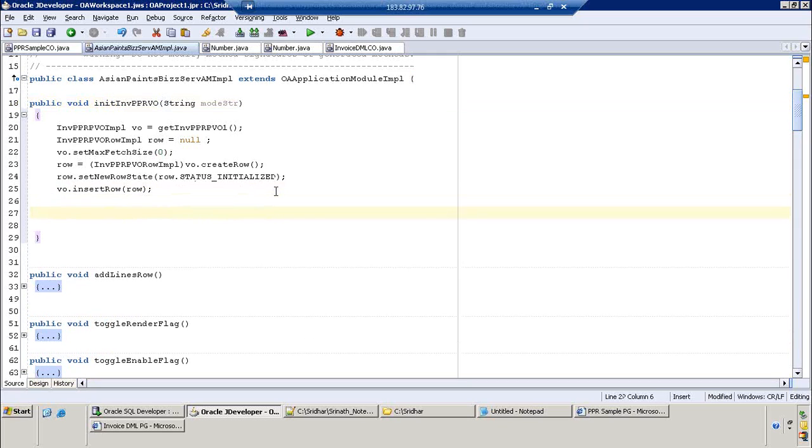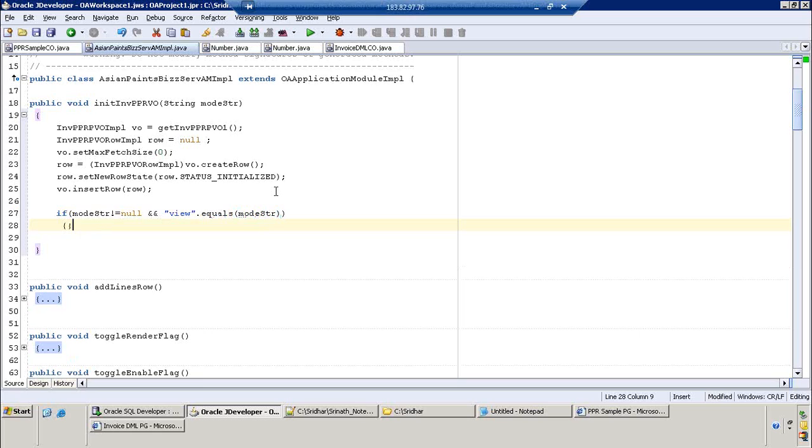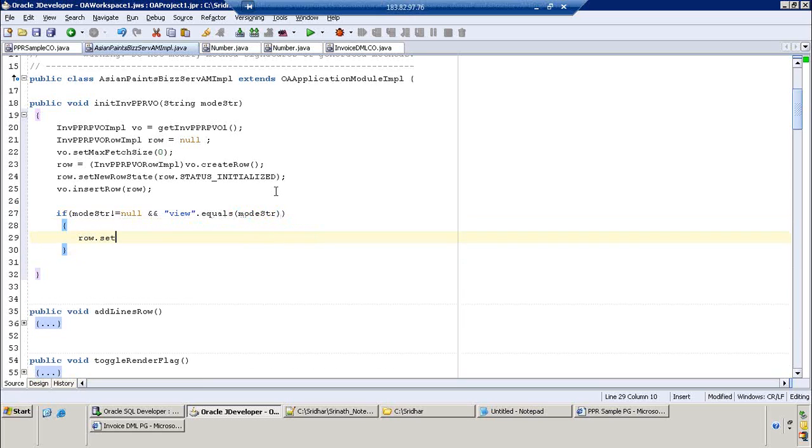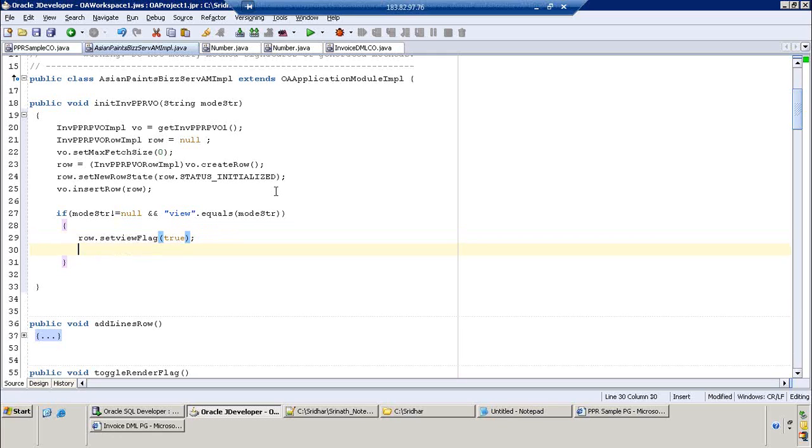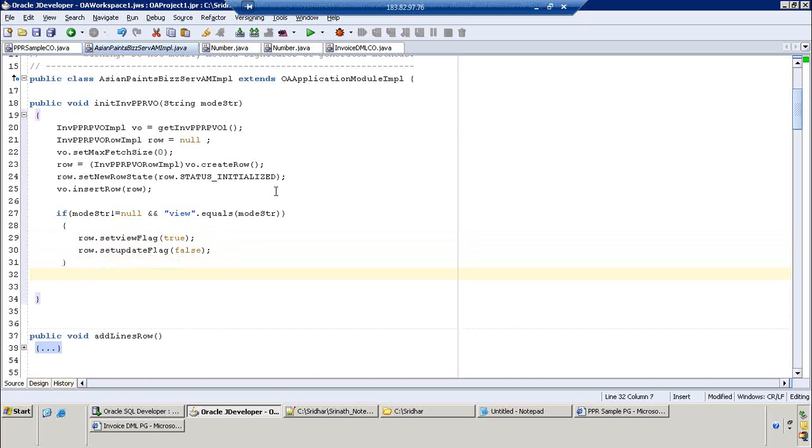After inserting a row, check if mode string is not equal to null, and if it is equal to view, then what you have to do is row dot set view flag should be true. Row dot set update flag should be false, and in the other case vice versa. That's it.